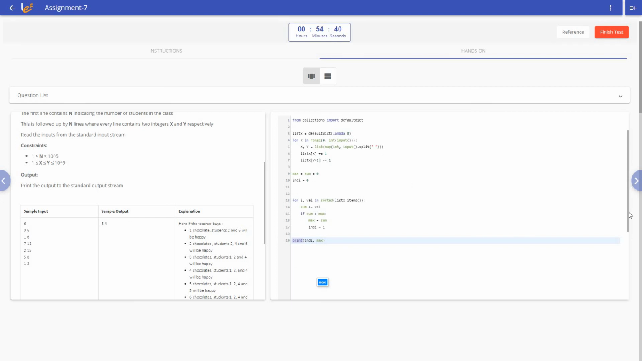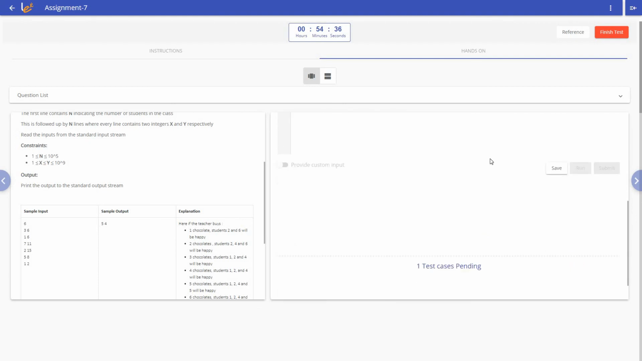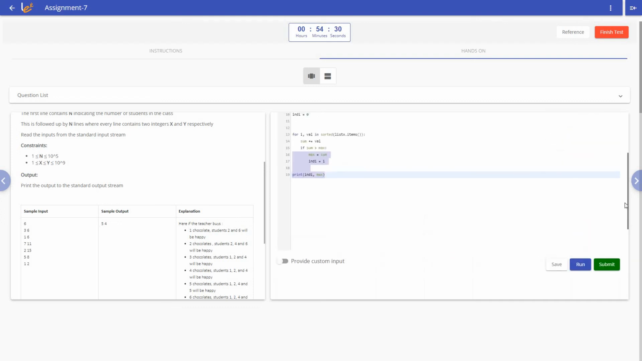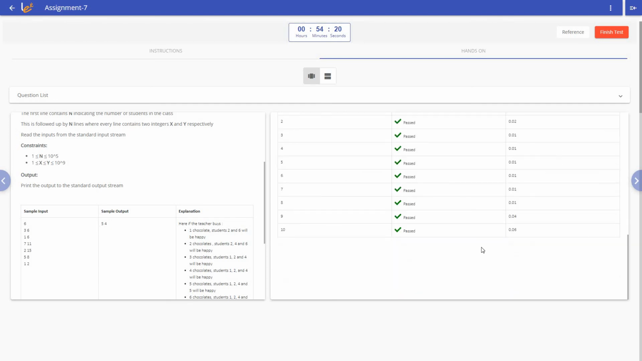So let us now submit the code. As you can see, the test case is passed. Let us submit it. And most probably all the private test cases will also pass successfully. So as you can see, all the private test cases pass successfully.